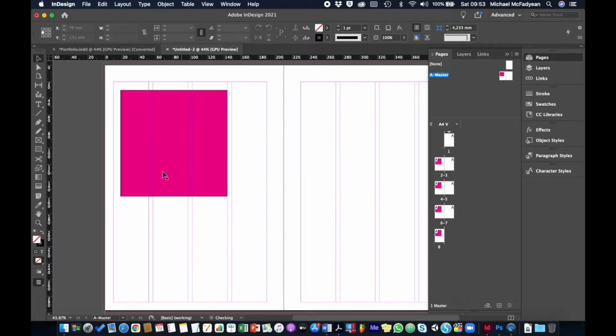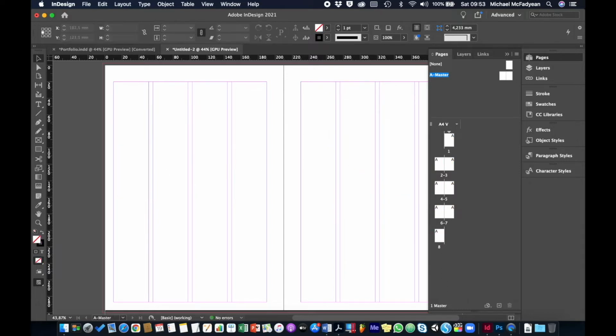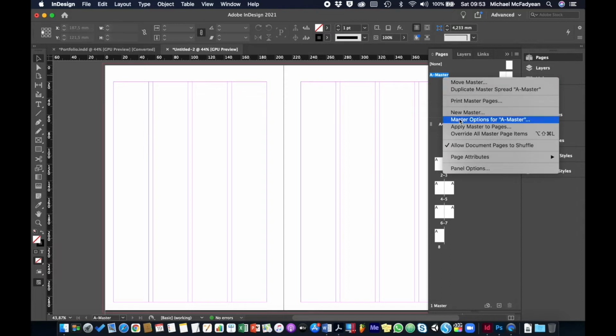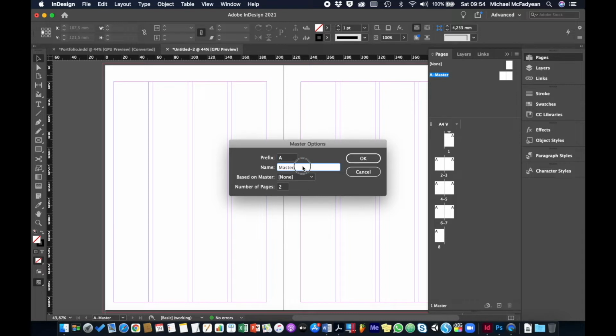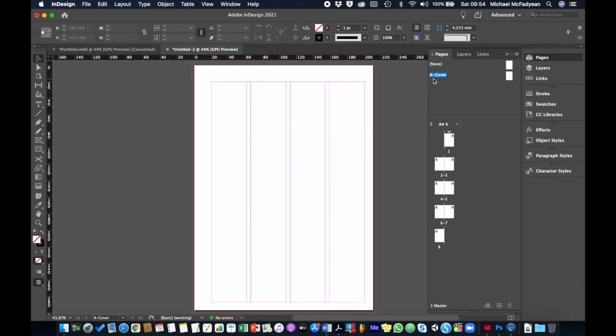So I'm just going to delete these. We're still on our master. Now we want to rename it. So for A master, I'm going to right click on it and go to Master Options for A master. And I'm going to call this Cover. And we're going to set it to 1 page instead of 2 pages. So there's our A cover.